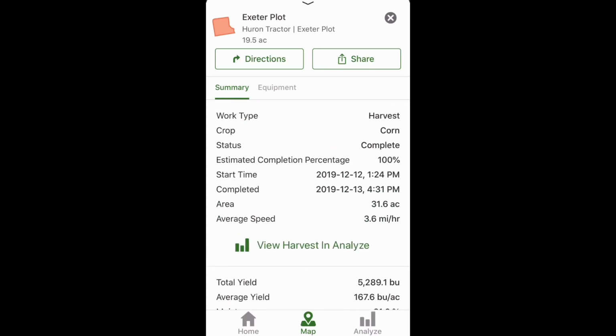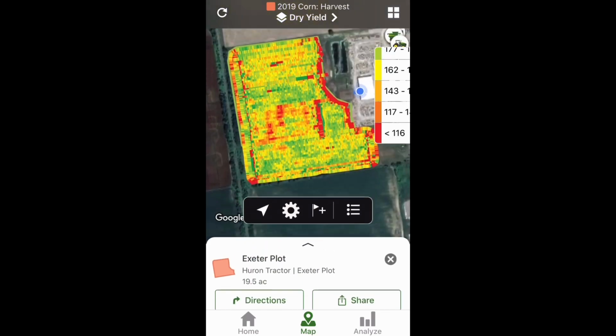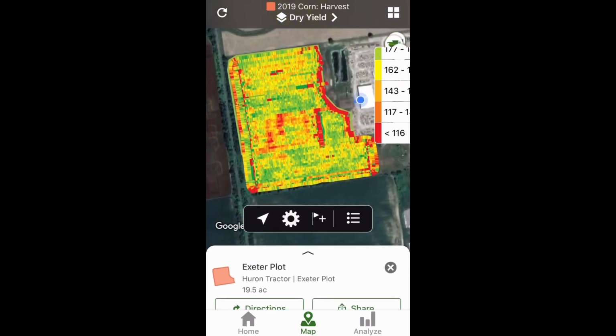And also, beside that summary tab, if we click on equipment, we can see what equipment we used to harvest that plot. We used our S770 demo combine there, and it pulls up that it was used to harvest that plot. So that's kind of what's in the mapping tab for the MyOperations Center app.